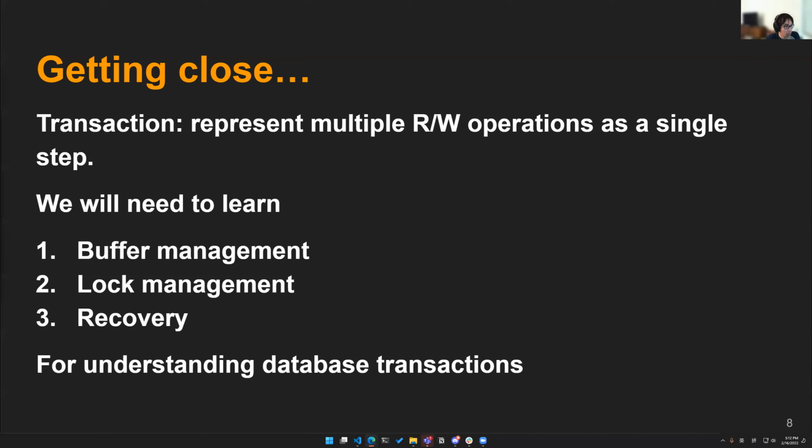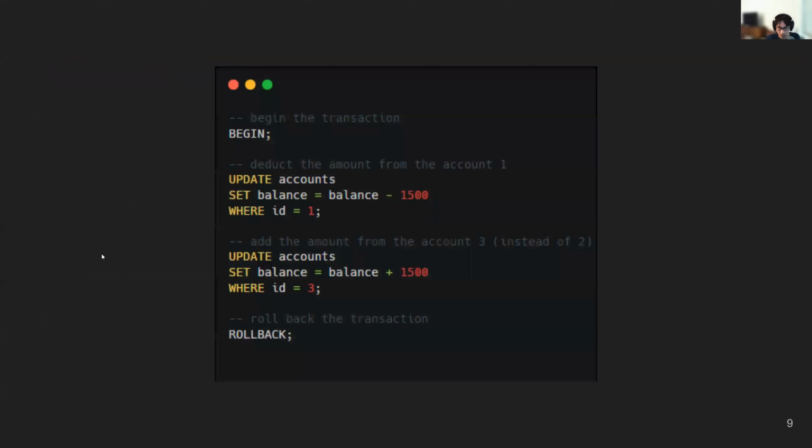All right, so I just talked about the money transfer example. Here is a PostgreSQL transaction sample that starts a transaction, updates some accounts, and rolls back the transaction.